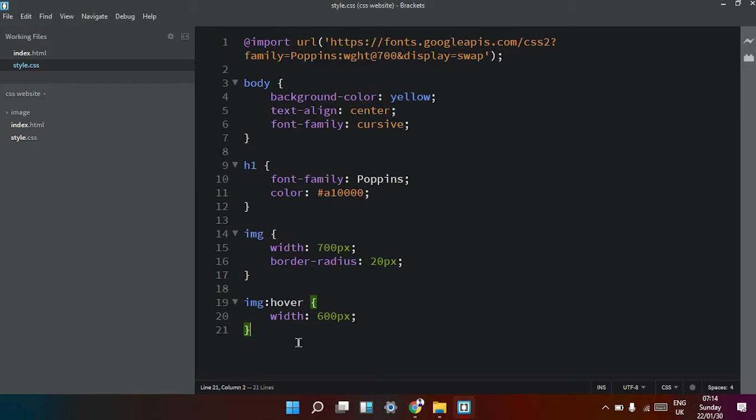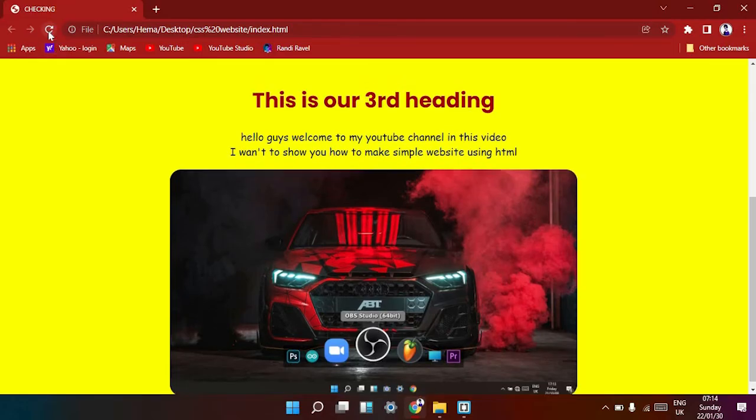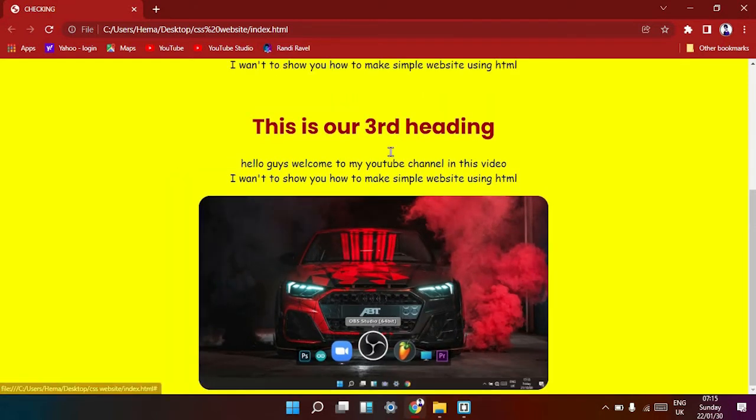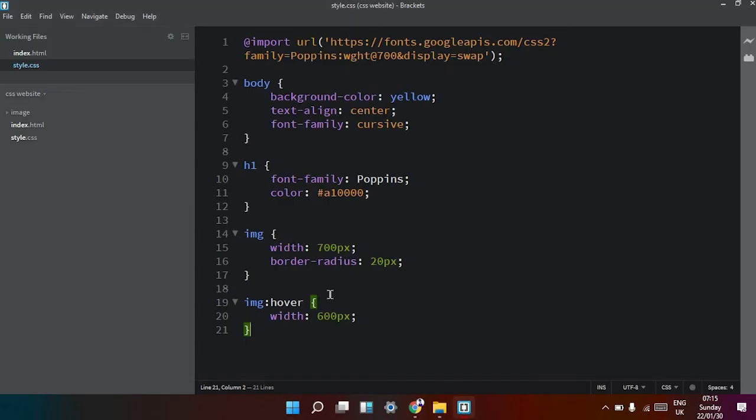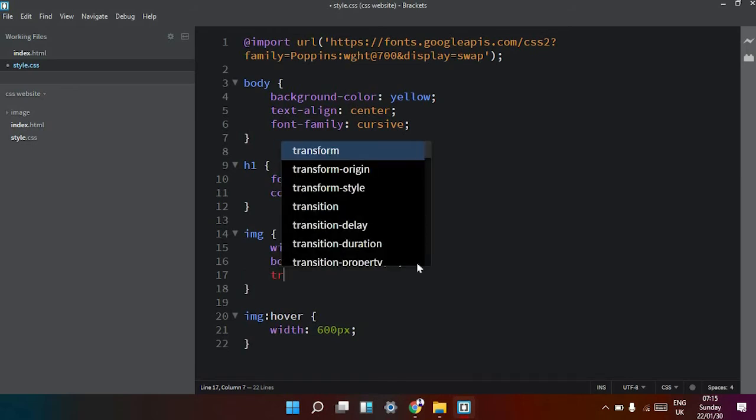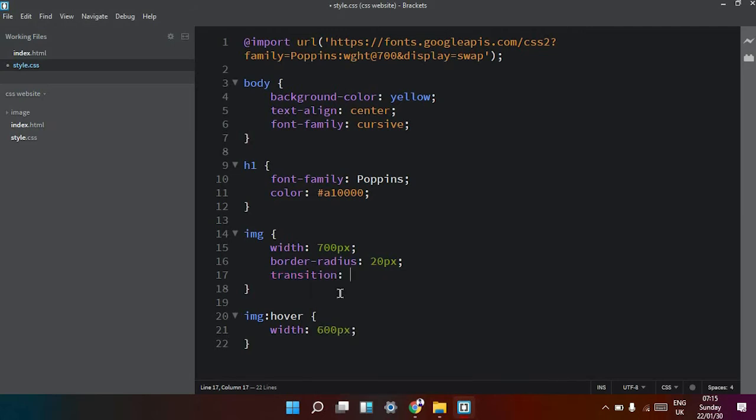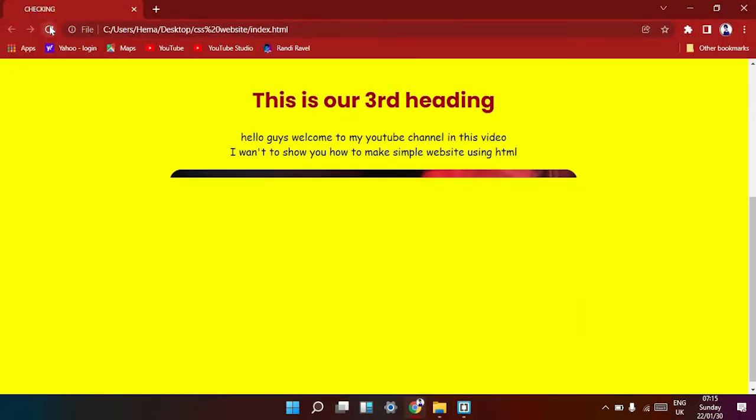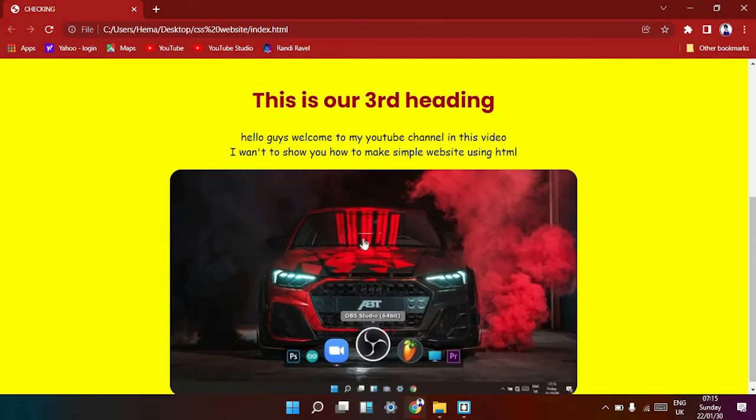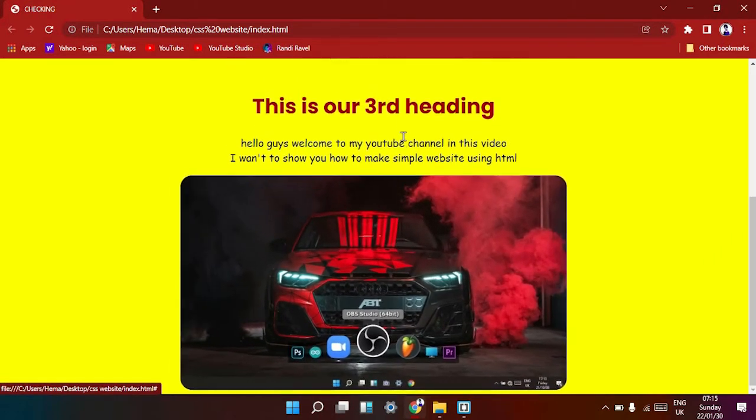Now save this, go to Chrome and refresh. Now you can see how the effect is working. But this is very hard, not smooth at all in this hover effect. To make it smooth, go to your img tag again, press enter, then add transition. Transition, keep 0.5 seconds and use semicolon and save. Then refresh. Now you can see how our effect is very beautiful.